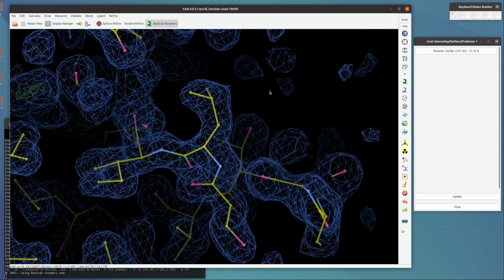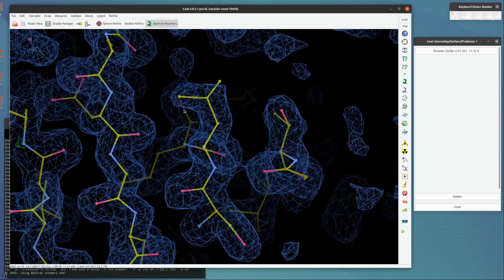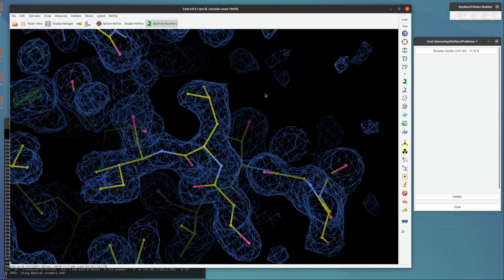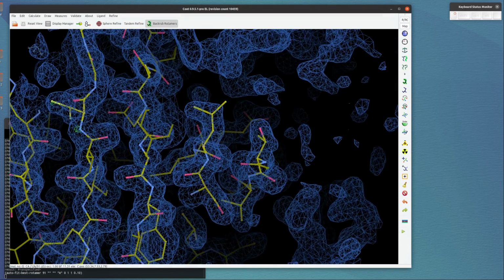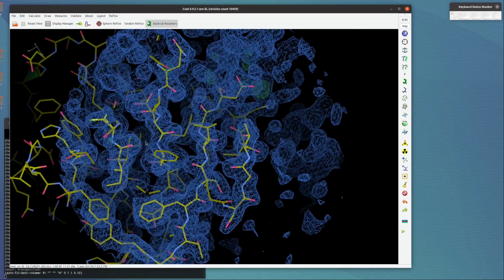If we turn on back rub rotamers, then that will change the algorithm for rotamer fitting to a more conservative one. It doesn't always work, and it doesn't work at the end of chains. That's why it's not on by default. But anyway, if I press J for auto fit, there it is, turns it around. Okay, so this has now cleared up all our model building validation issues.